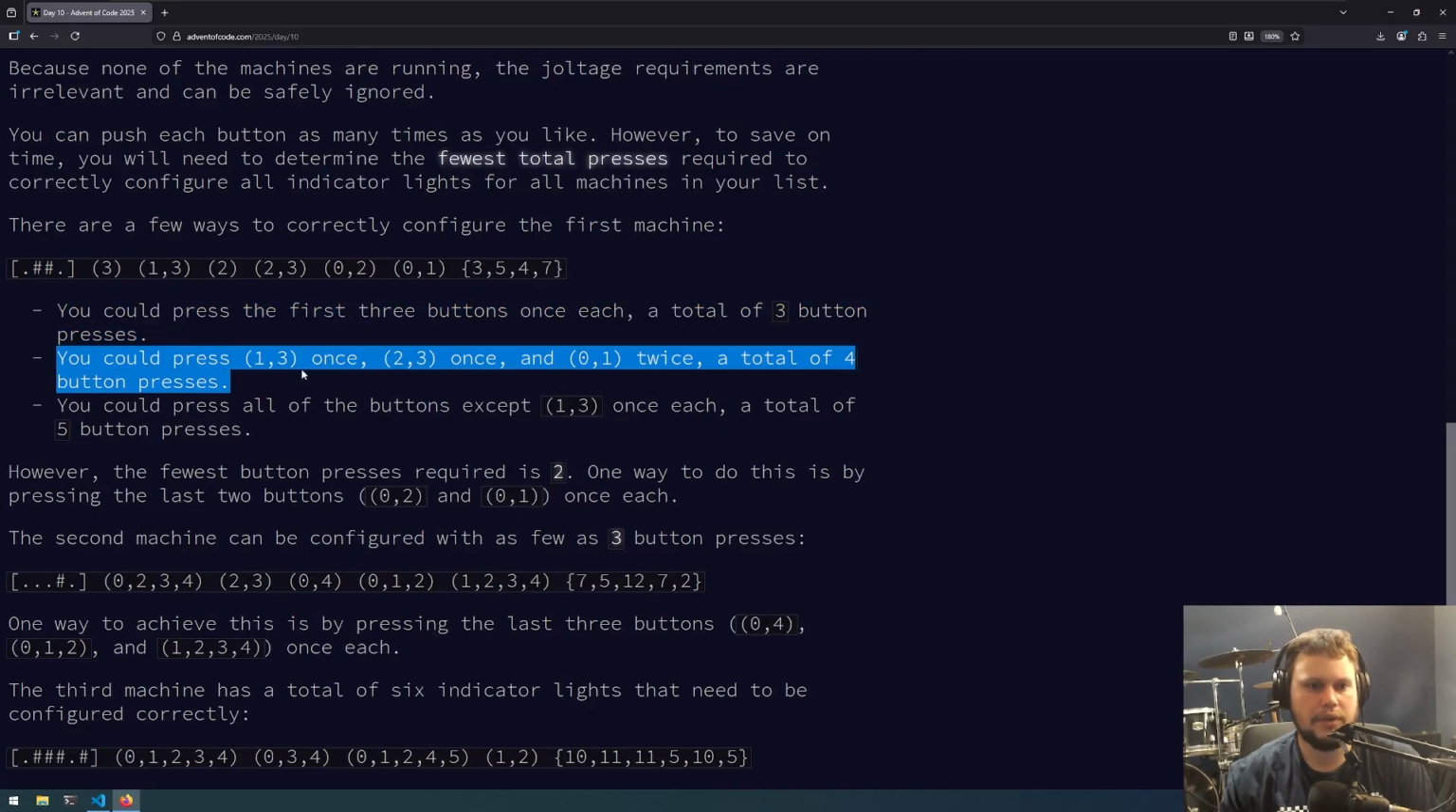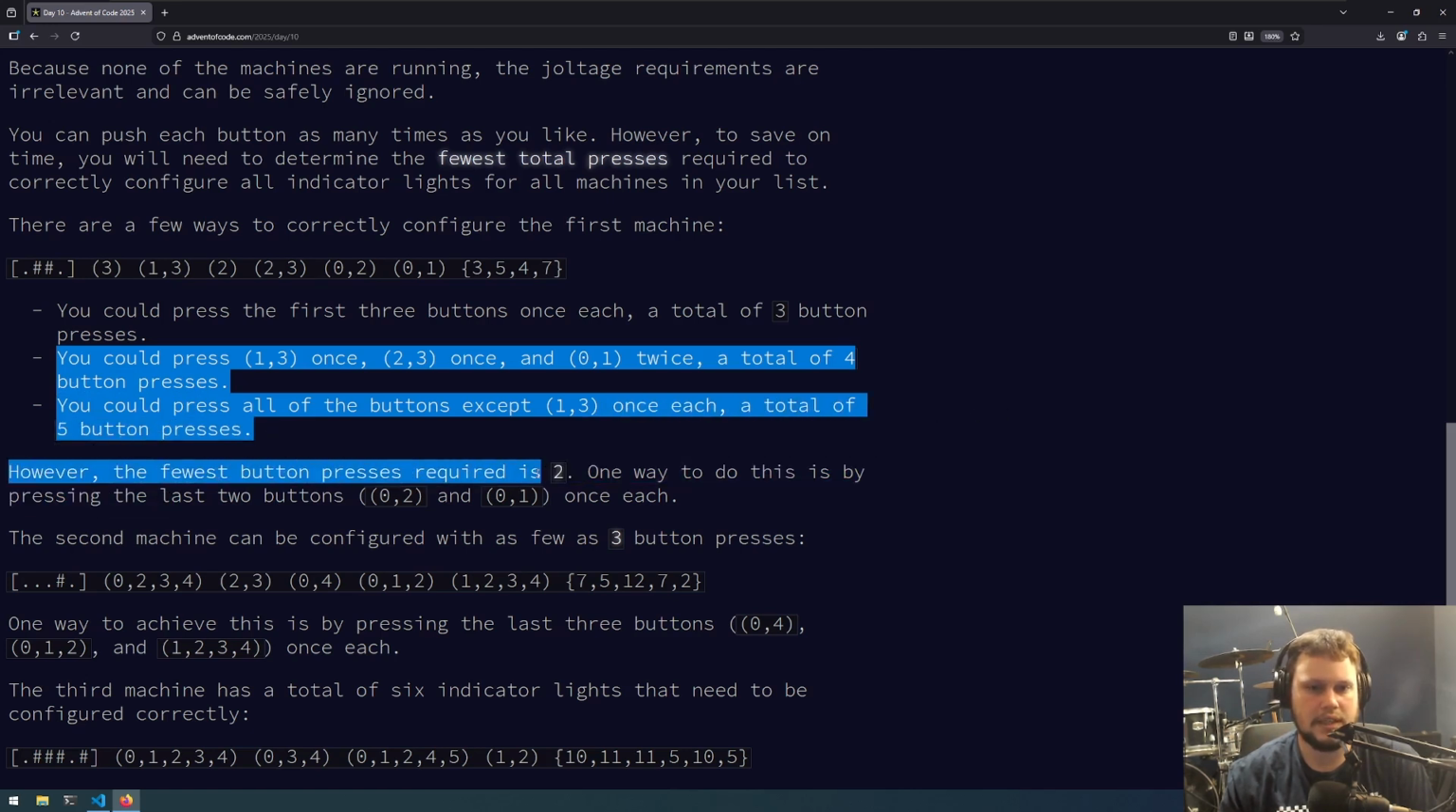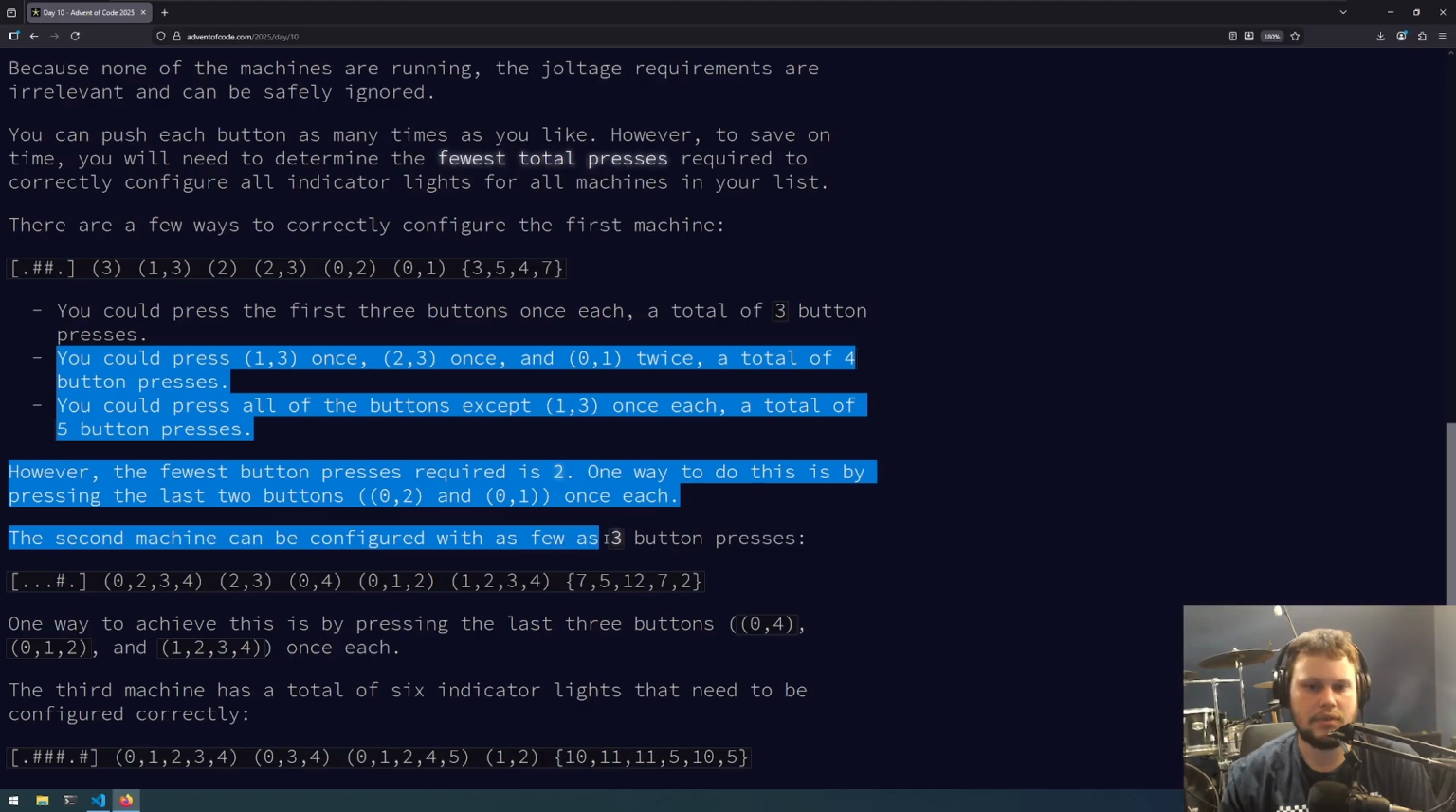You could press 1, 3 once, 2, 3 once, and 0, 1 twice, a total of 4 button presses. You could press all the buttons except 1, 3 once each, a total of 5 presses. However, the fewest button presses required is 2. One way to do this is by pressing the last 2 buttons, 0, 2 and 0, 1, once each. The second machine can be configured with as few as 3 button presses.